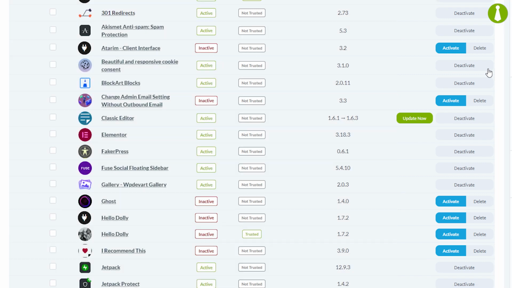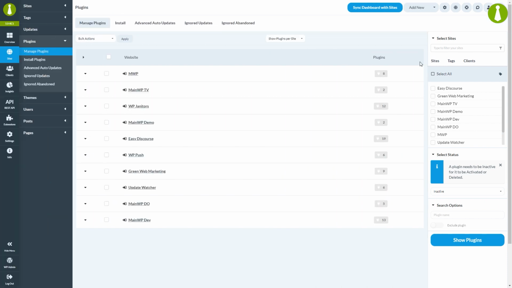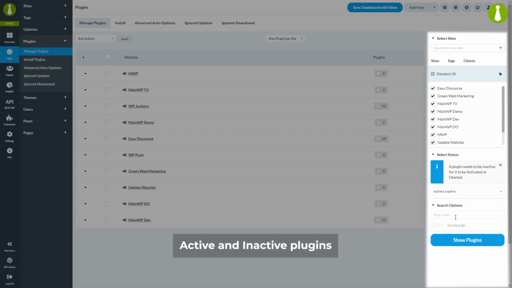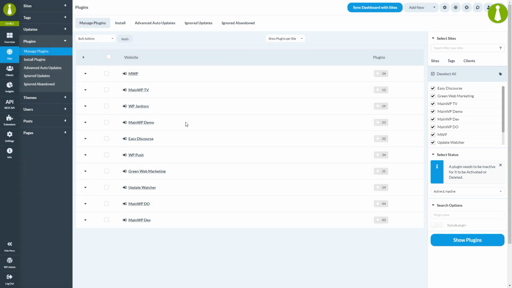Let's explore this functionality starting at the sidebar. The first step always is to select the desired child sites across which to search for plugins. Let's select all sites. Next up is status. We can search for active, inactive, active and inactive, and not installed. Let's search for active and inactive. In the search options, you can specify specific plugins to search for, but we will leave this empty for now. Finally, click the Show Plugins button.